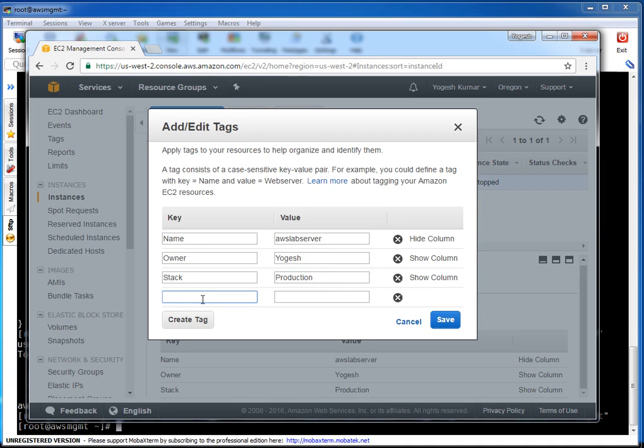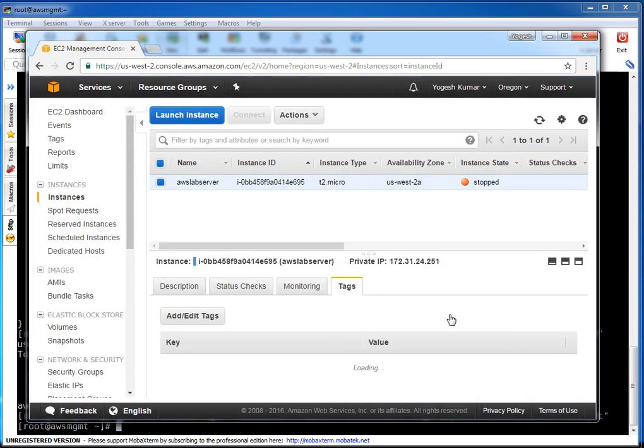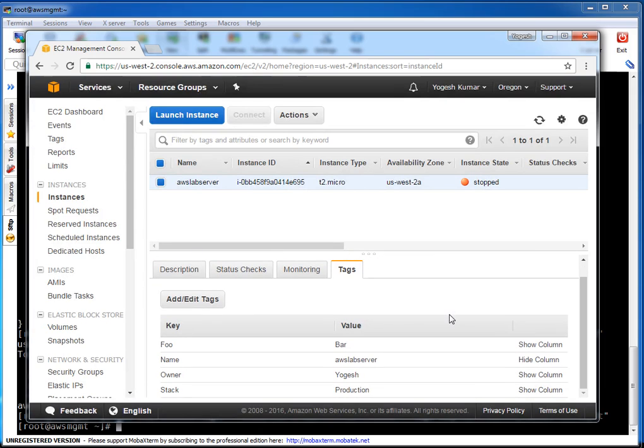Let's say I want to put test, foo, value is bar, and click on save. So in that way you create or define tags using the AWS console.